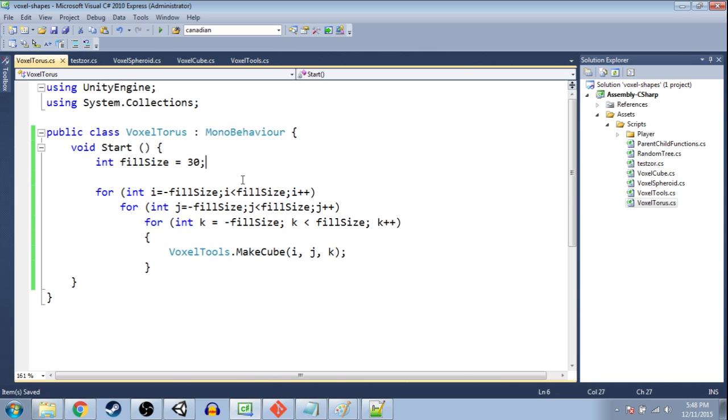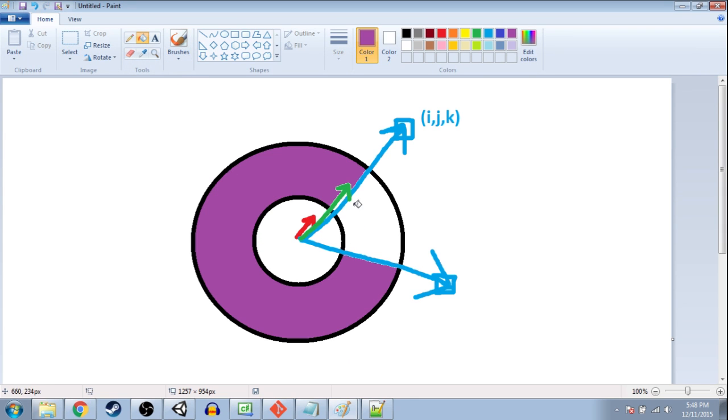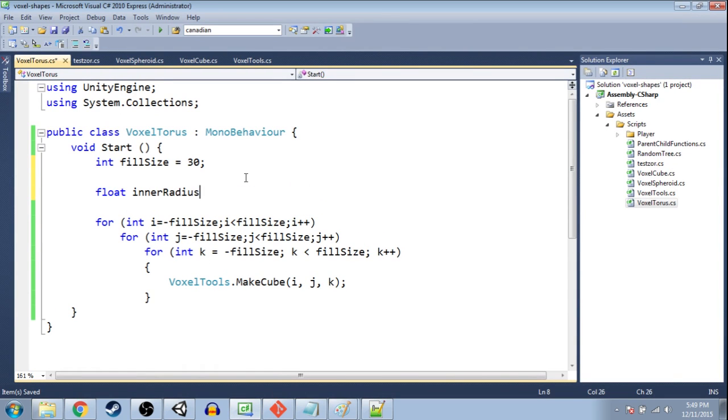So we need some constants. First, there's going to be that inner radius. So the inner radius I'm going to have is going to be this length right here. So this is the actual donut. And then this is going to be that inner radius. So let's just say float inner radius is going to be 8.